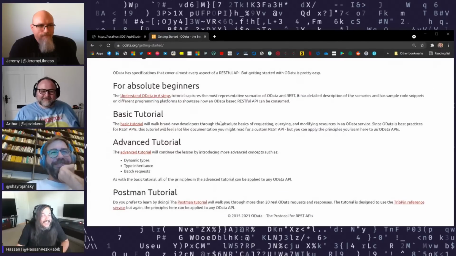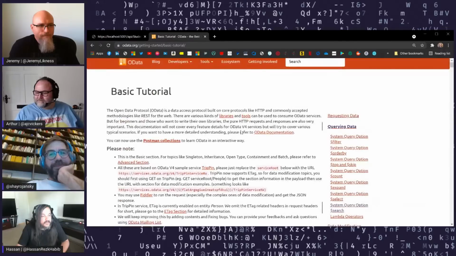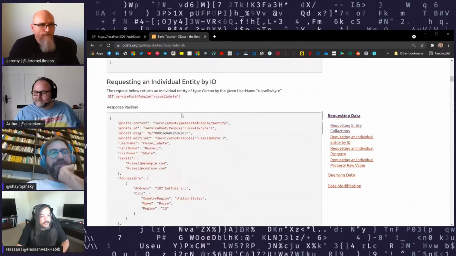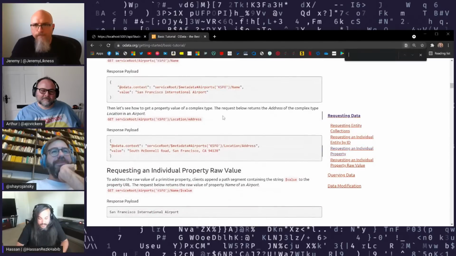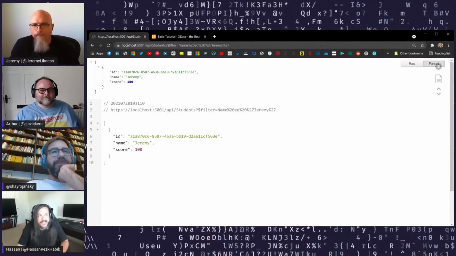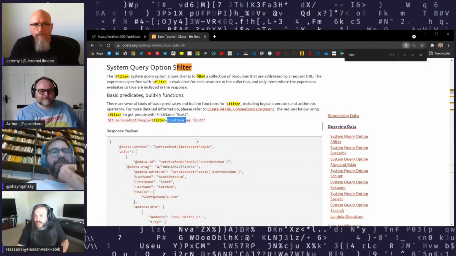So anyway, all the tutorials, all the steps, start with the basic tutorial. It shows you all the little details and capabilities that you can use. Like in here, you can search this way. You can do filtering. If I go to the filtering option, here's the filter option: first name equals Scott. Just like I said name equals Jeremy, it's the exact same way I'm doing it in here.